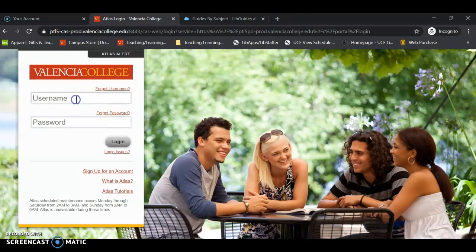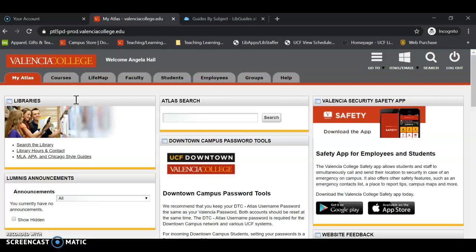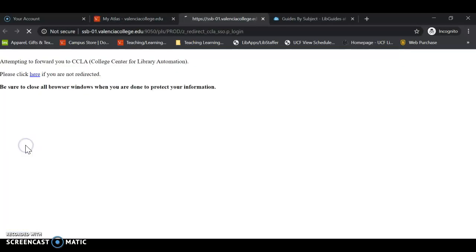So the first thing we do to access the library resources is log into our Atlas accounts. The reason we have set this up for you to log in through Atlas is that we wanted you to have only one point of access, so that you didn't have to continue logging into each database individually. Once you're logged into Atlas, in this left grid or box, you're going to see library information. You simply want to click on Search the Library.